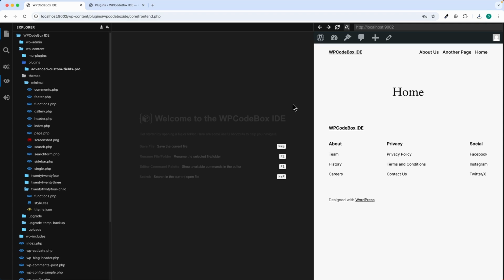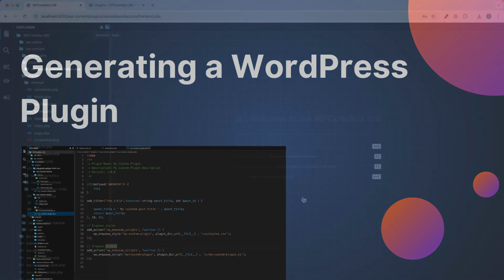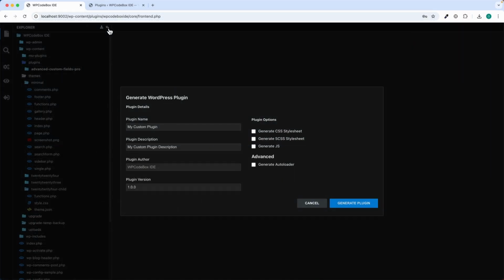Let's look at some things we can do with the IDE. So let's look at generating a plugin. We can click here to generate a plugin. These are the defaults. You can change them: the plugin name, plugin description, author, and version. We also have the option to generate a CSS style sheet, a SCSS style sheet, JavaScript if you need it, and more advanced, an autoloader. But I will get into that later. So let's say we want to generate a SCSS style sheet and a JavaScript file.